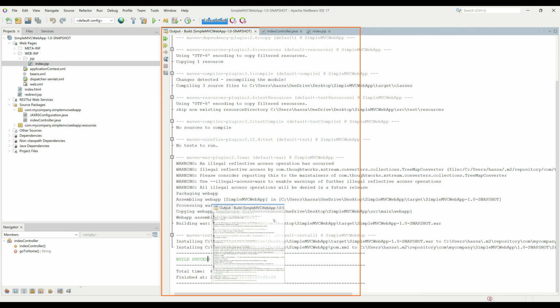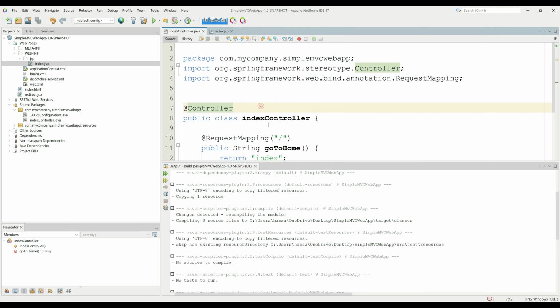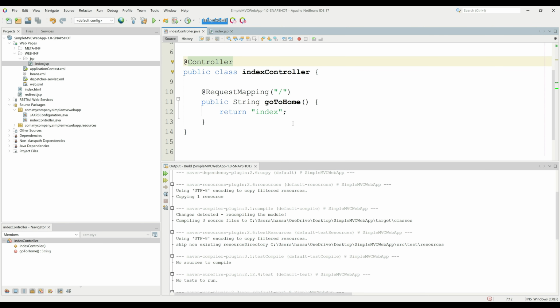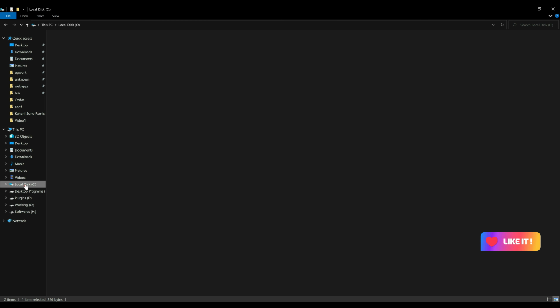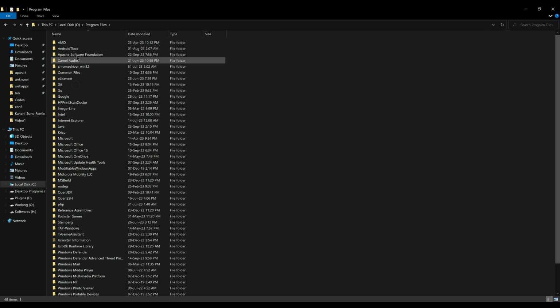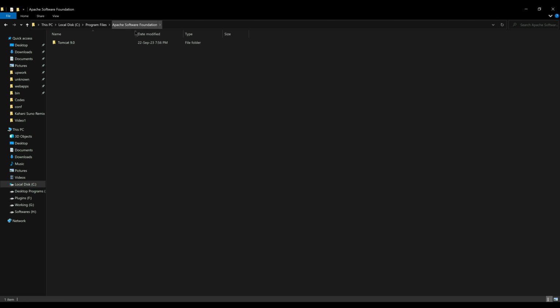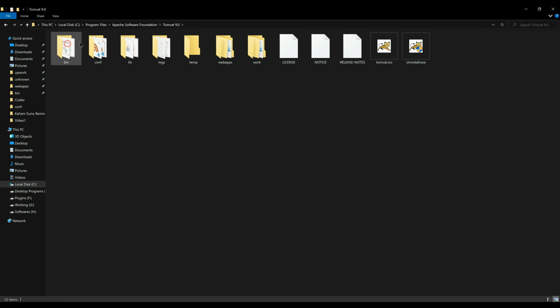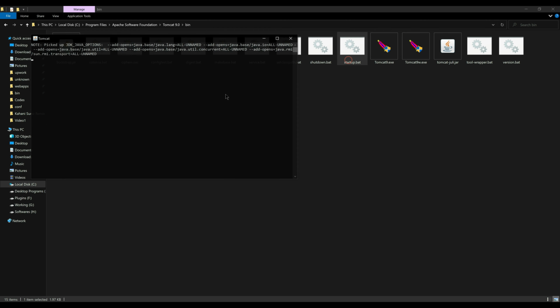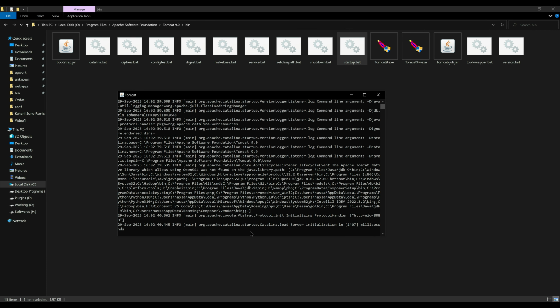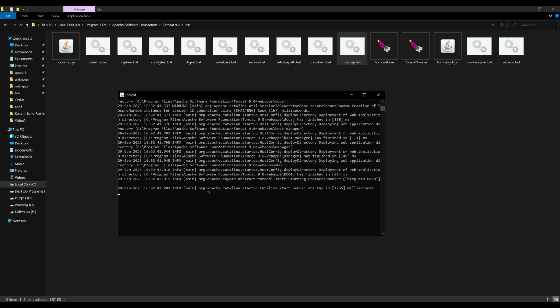Now for running this project, we have to do another step. If you remember, we installed the Apache Tomcat server, and we have to run that server. For this, you need to go to the installation directory of the Apache Tomcat server. I've installed it in Program Files and you will see Apache Software Foundation. Go to Tomcat 9.0, then click on bin and you will see startup.bat. If you open it and it is not showing any errors, that means the server has started up.